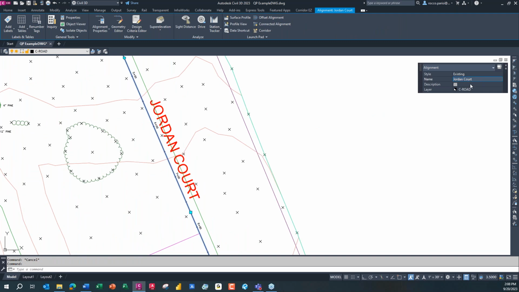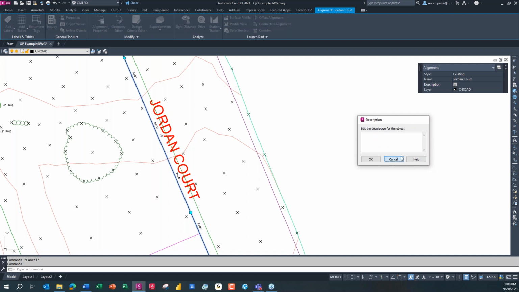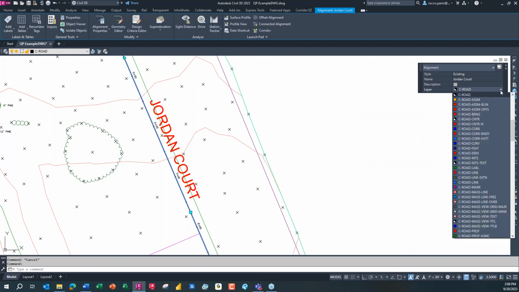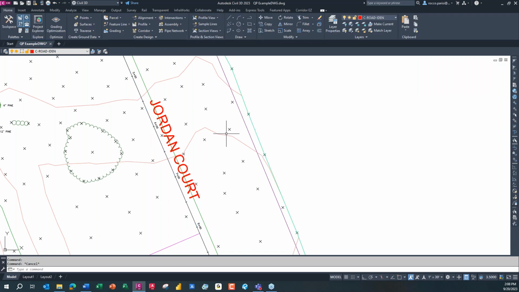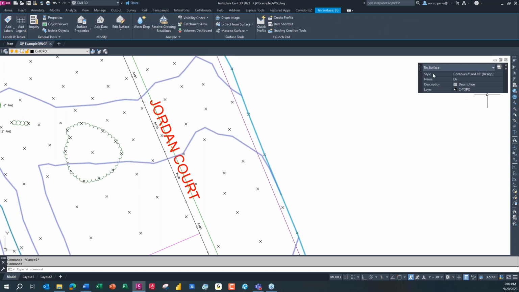I can even do basic items like that. I can change the name. I can add a description to it if I need to. See, it pops up the description dialog, and I can even switch the layers for these. Well, that's kind of nice. I get some basic functionality here. That's great. And I'll get different functionality when I click on a COGO point. When I go in and click on a surface, you see I get slightly different data, but it's nothing mind-blowing.